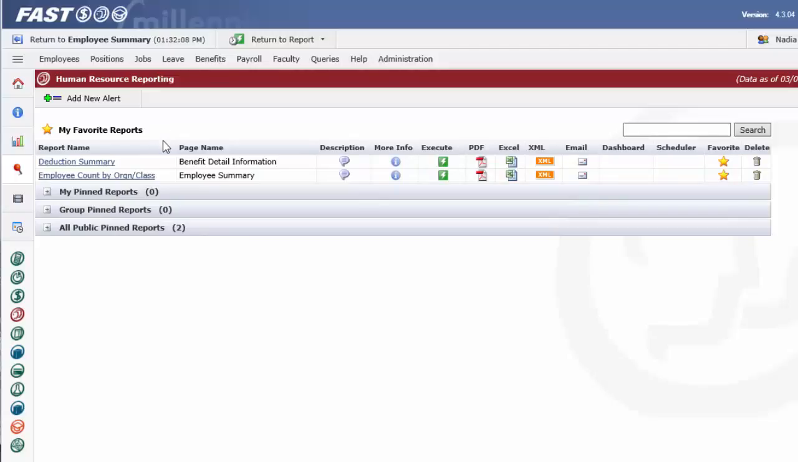So let's go ahead and re-execute one of my pinned reports. So there's two ways to actually execute a pinned report. You can either find the green execute button, and that's just a shortcut right on your pinned reports tab, or my preference is just to click on the title, which is a hyperlink. So I'm going to click on the title of this pinned report.